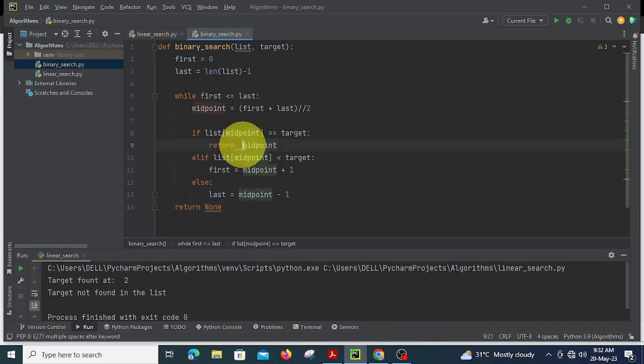All right, but if the midpoint is less than the target, we are going to eliminate part of the data set, the upper part, and by doing this we create a new variable and add 1 to the midpoint. If the midpoint is greater than the target, then we create last and put midpoint minus 1. Basically that is what's going on. You can go through the code, try it yourself and see what's going on.